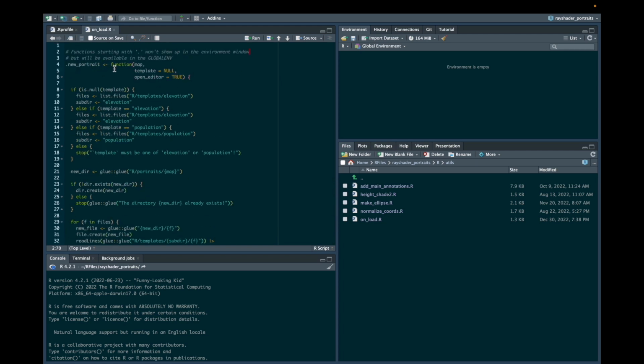So what this function does is it's just taking templates that I've already created. And these are script templates. If it's an elevation map that I'm looking to make, then it'll take the elevation script. Or if it's a population density map, I can specify population and it'll take that script. And I have those templates here in the template folder. And you could see there's the elevation subfolder or population subfolder. And there are two scripts. There's the render graphic script and the markup script.